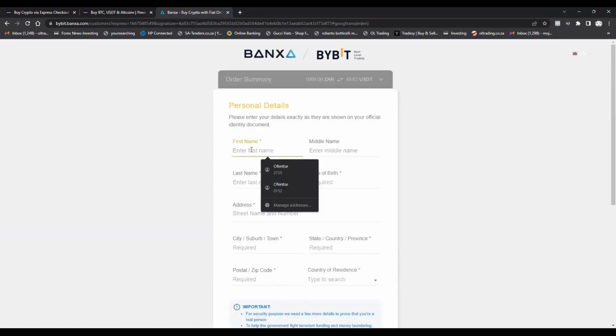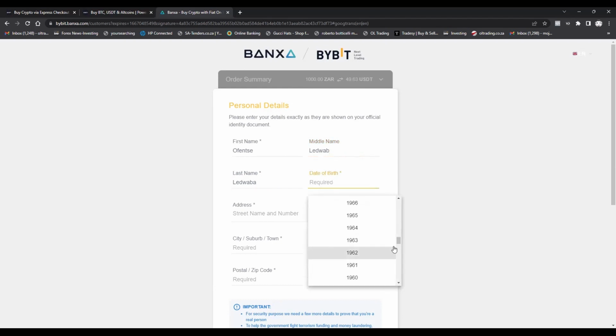See here, click. Put in your personal details. As you can see, mine, you put in your details here. If you have a middle name, you put it there. And then this is where you put your last name. And here you put your date of birth. You can put the year.